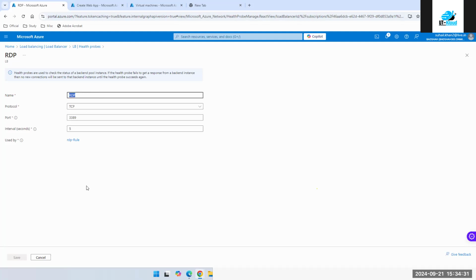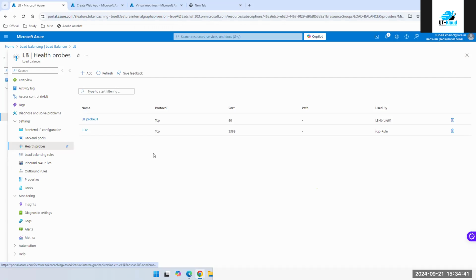But there I asked the health probe to check 80. Here I asked to check 3389. So even if the server is up, if port 3389 is down, this load balancer will consider that server as a down server. मतलब उस पर कोई ट्रैफिक नहीं भेजेगा वो, राइट.